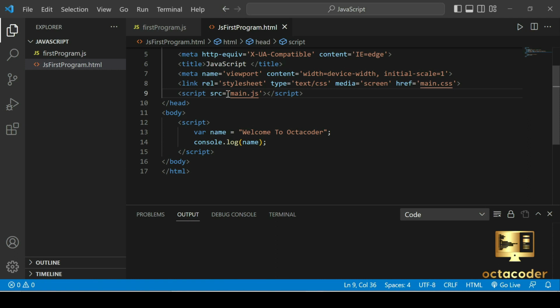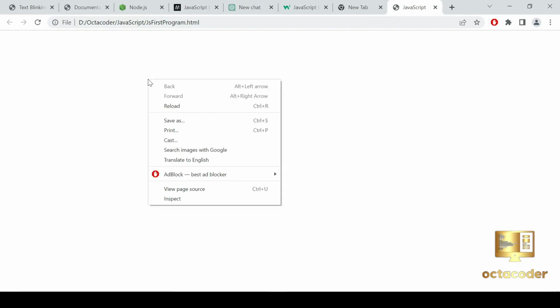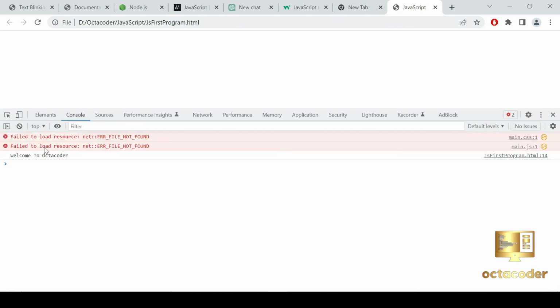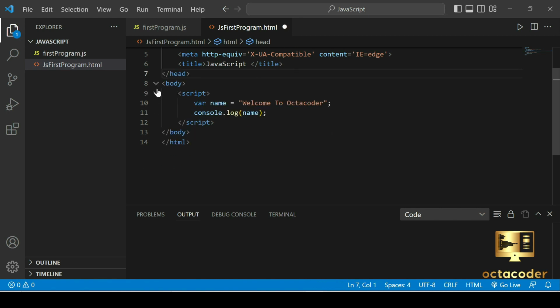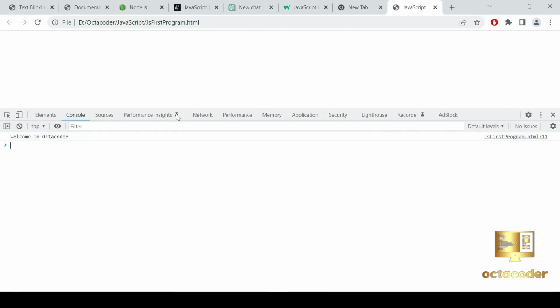Because we have given console.log, we have to click inspect element and then go to the console, and then here you will get "Welcome to OctaCoder". This error you need to ignore, because this error is coming from these two links, which we don't have. This one we also don't have. So save this file and reload. The error is gone now. So that's how we write a JavaScript program.